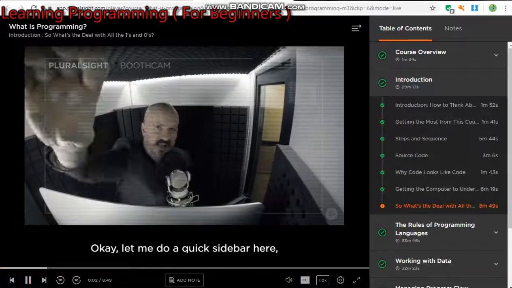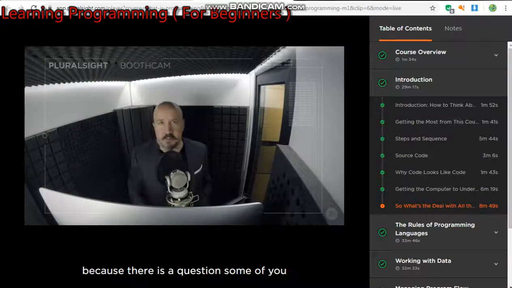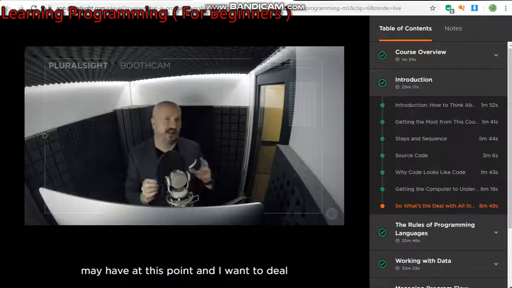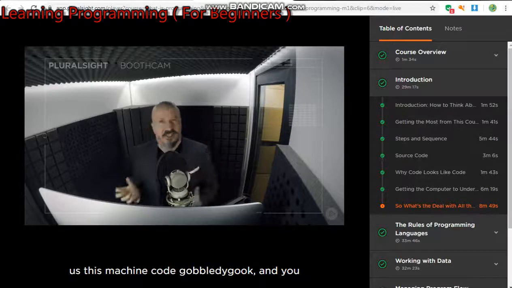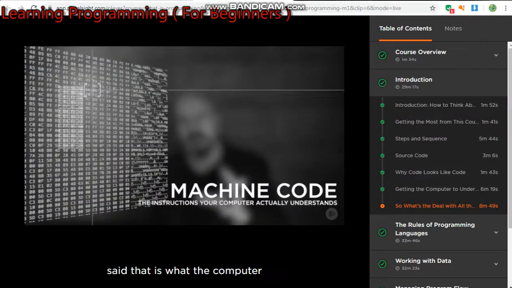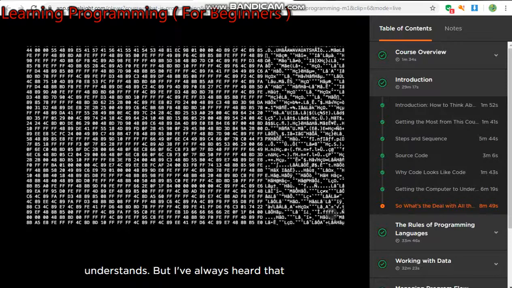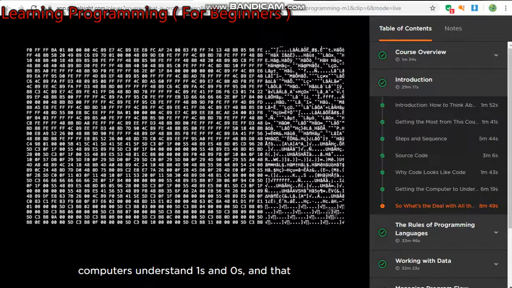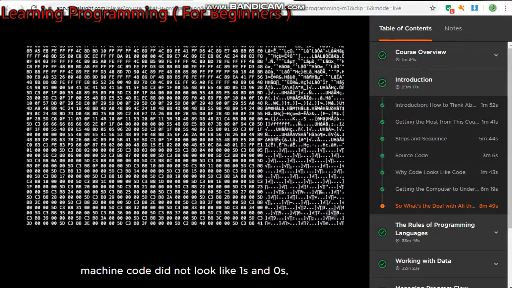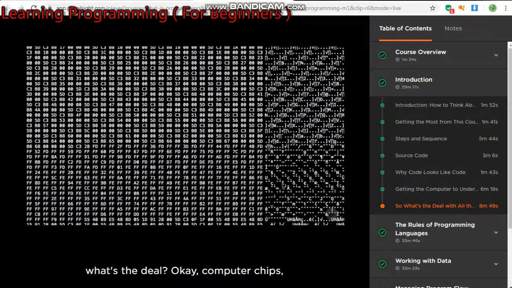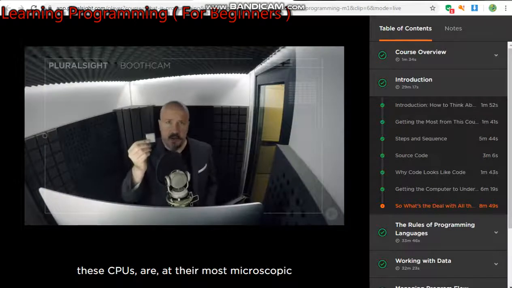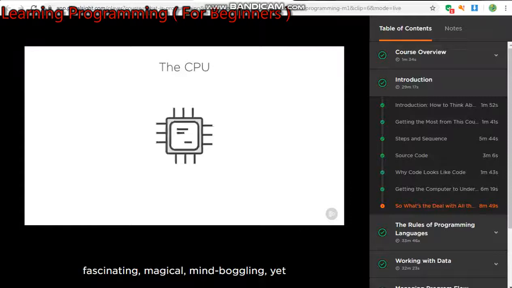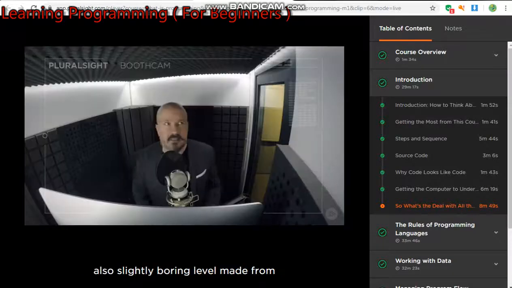Okay, let me do a quick sidebar here because there is a question some of you may have at this point and I want to deal with it. But Simon, you say, you showed us this machine code gobbledygook and you said that is what the computer understands. But I've always heard that computers understand ones and zeros and that machine code did not look like ones and zeros. What's the deal?